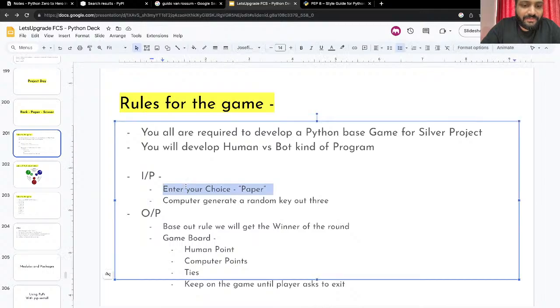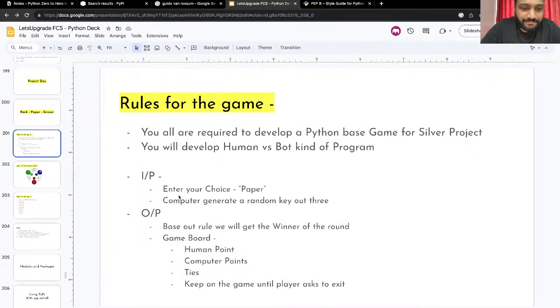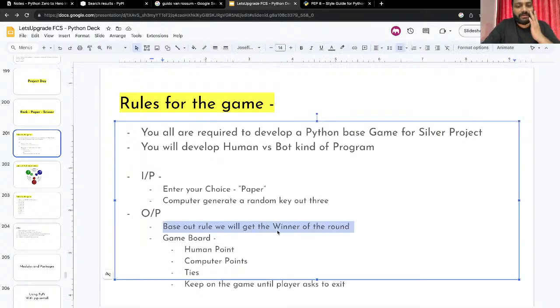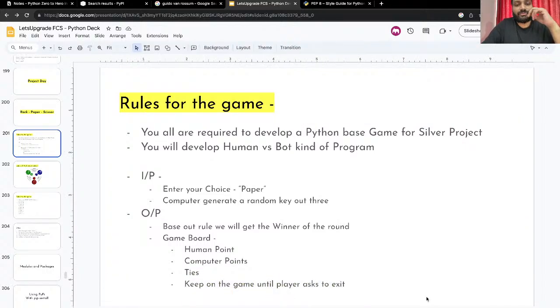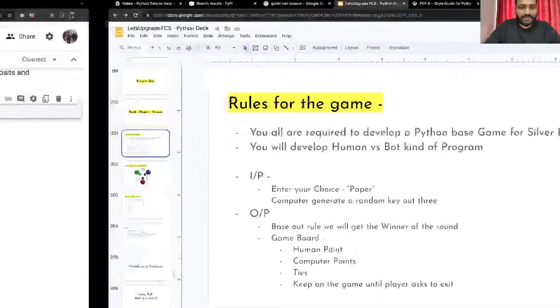Now input is like, first we will make the bot version, and then, because making a human version is easy as compared to bot. Fine. Then the computer generates a random key out of the 3. Based on the rules, we will get the winners of the game. Game board, human points, computer points, and ties; keep on the game until the player asks to exit. Okay, done, clear. So what is the game? Let's write it down in words.